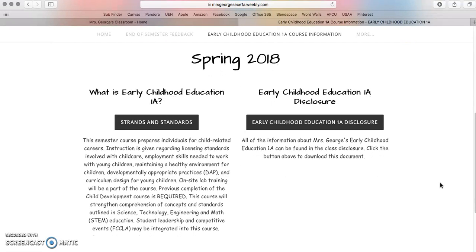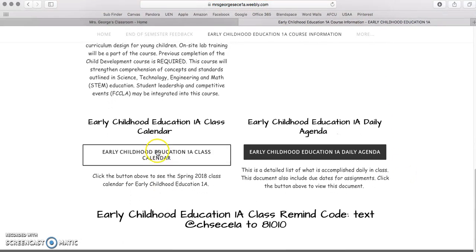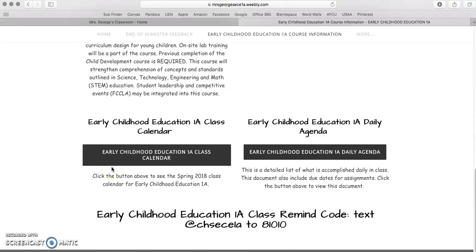This will take you to the Strands and Standards, which is what the state requires us to teach. If you ever want to look at those, you can. You will also be able to find a copy of the disclosure that you signed digitally for this class. You'll find a class calendar that will allow you to look at what we are going to be doing every single day. So if you miss a day in class, you can go back and look at that to stay caught up.